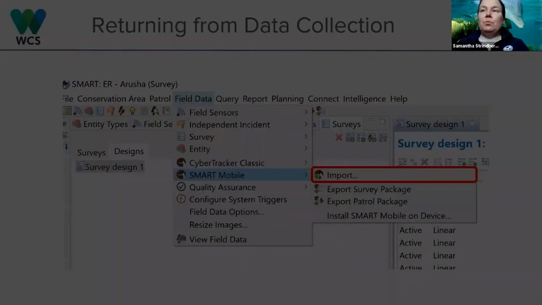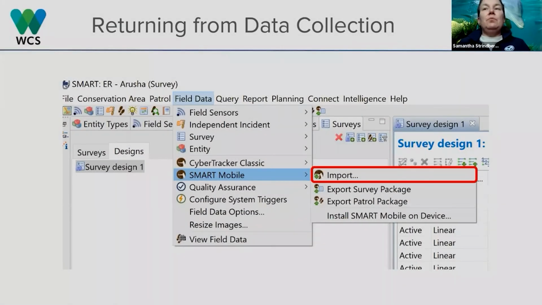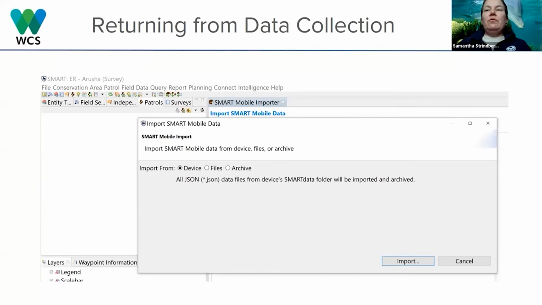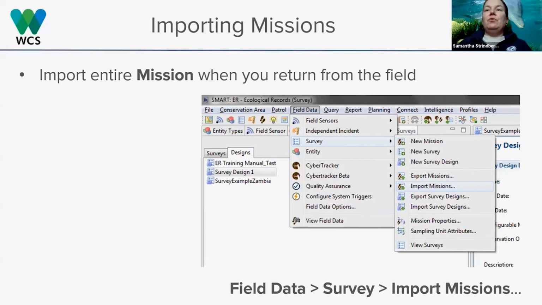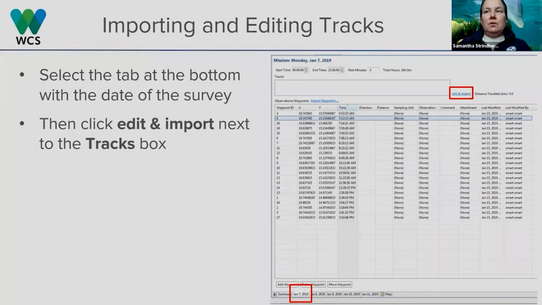So each time a mission is completed and the field team returns, the data are imported into the main SmartYR system from the mobile devices. And there's several options available for how this can be done. You would import the data for an entire mission at once. And generally you start by importing your tracks.